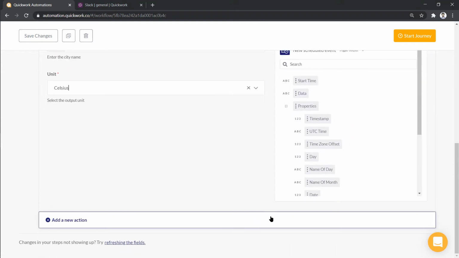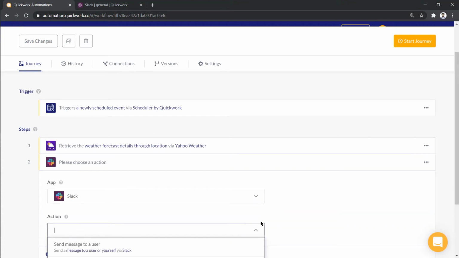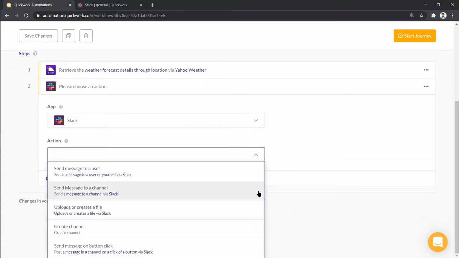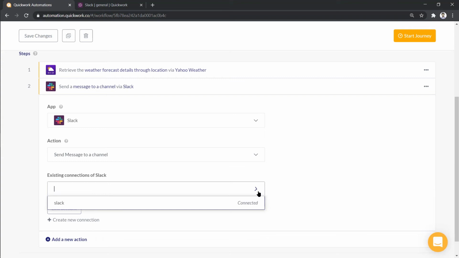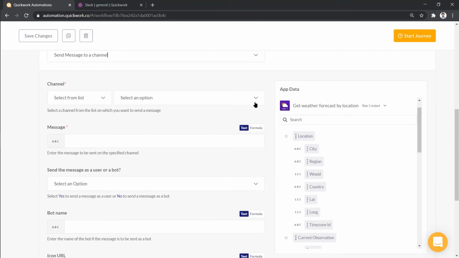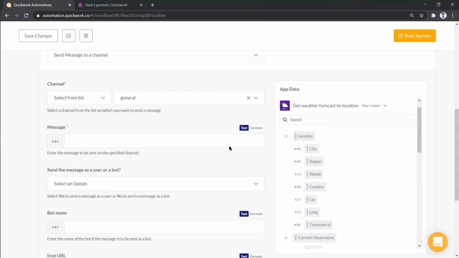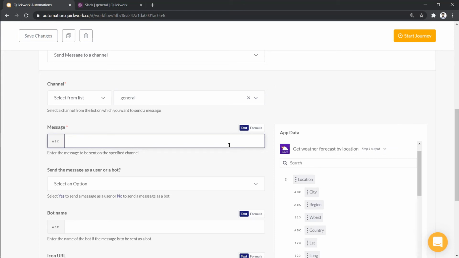Now, we have to share weather details on Slack, so let's select Slack. Choose send message to a channel as action. Again, selecting an existing connection to establish the connection. Now, we have to choose the right channel to broadcast message. Add message using Yahoo Weather app data.